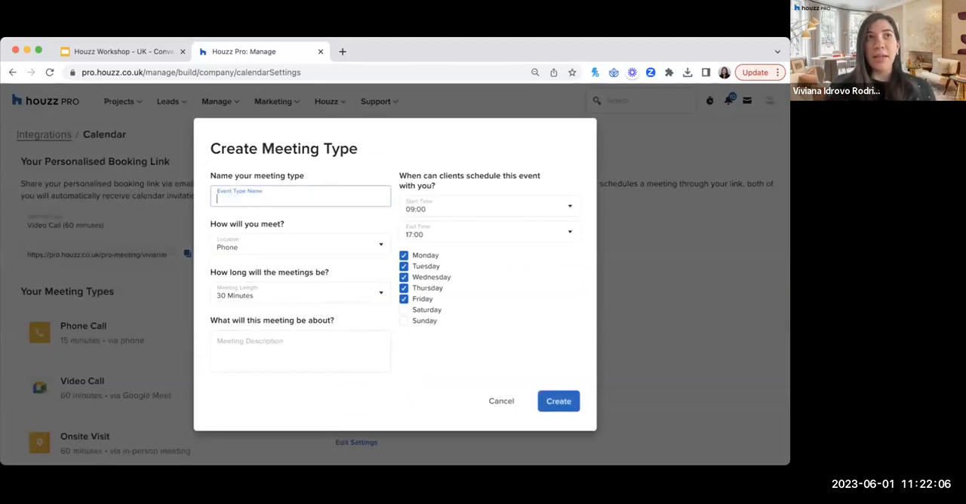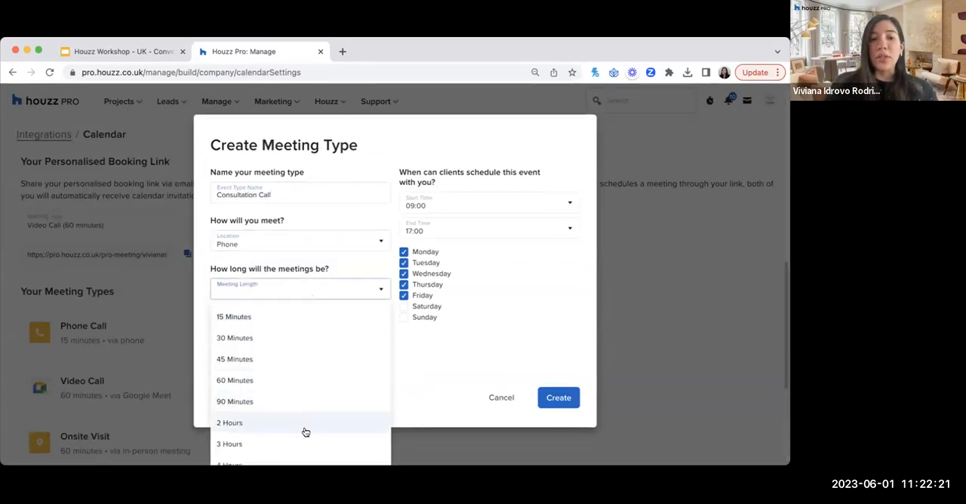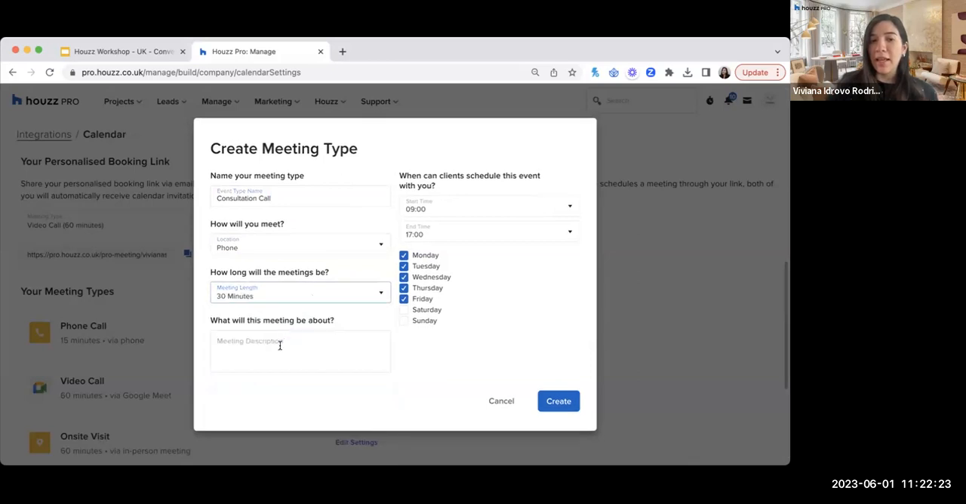So let's say typically with your clients, you always do a first consultation call. So you can call it that. It is a phone call, or if it's a Zoom call, you can select which one. Let's say this is a phone conversation. You can choose the length. Typically, it lasts 30 minutes. You can put a description for your client to see, like maybe if they have to prepare a questionnaire in advance, what kind of questions you're going to cover, anything that would be helpful for them to know. You can put that here.